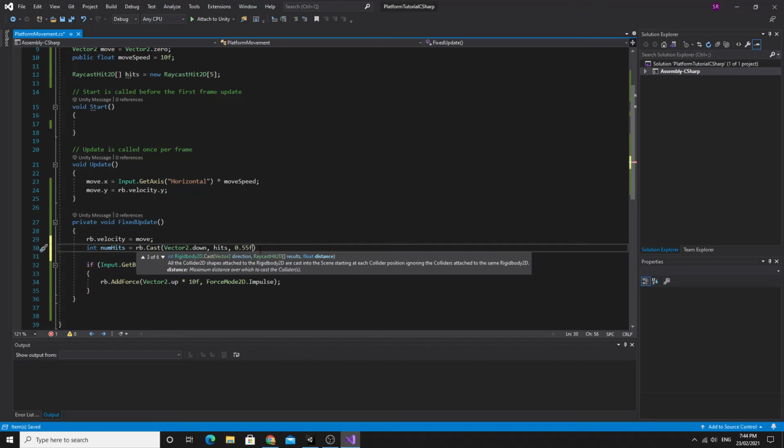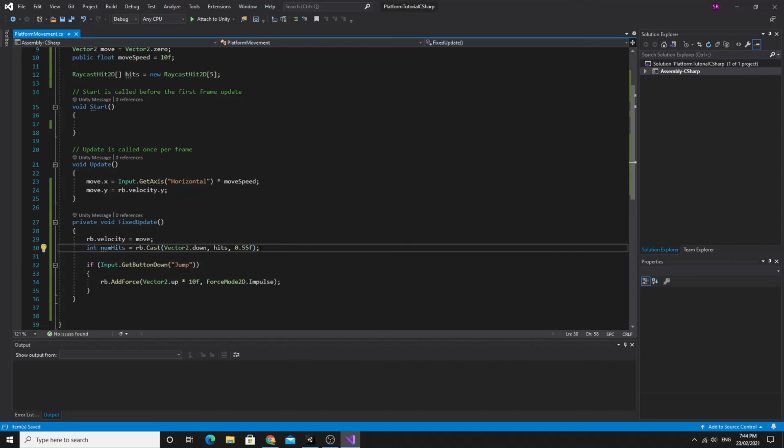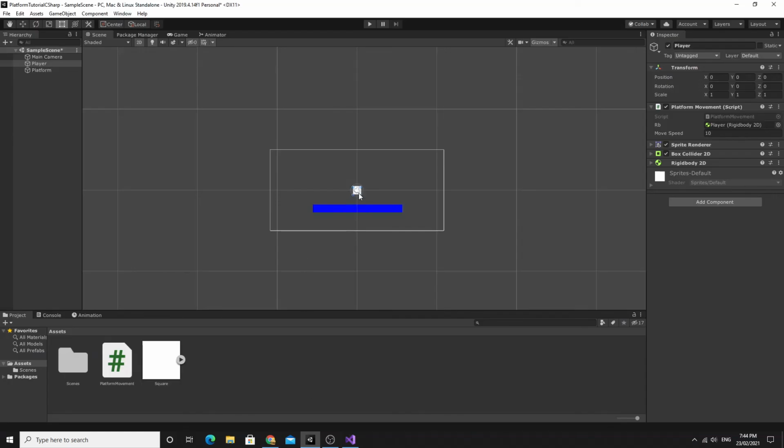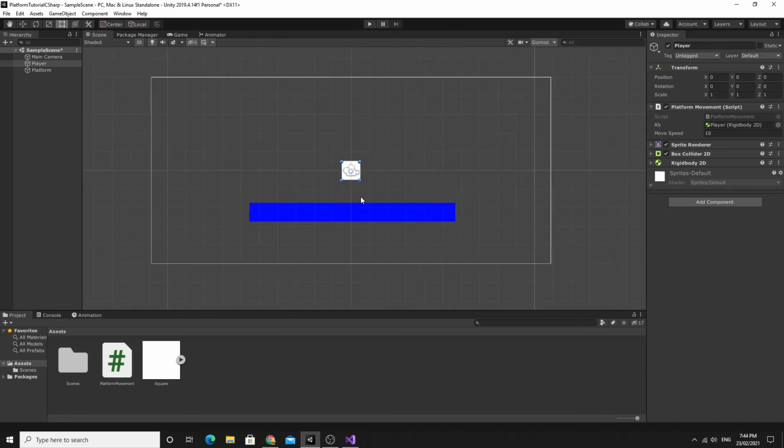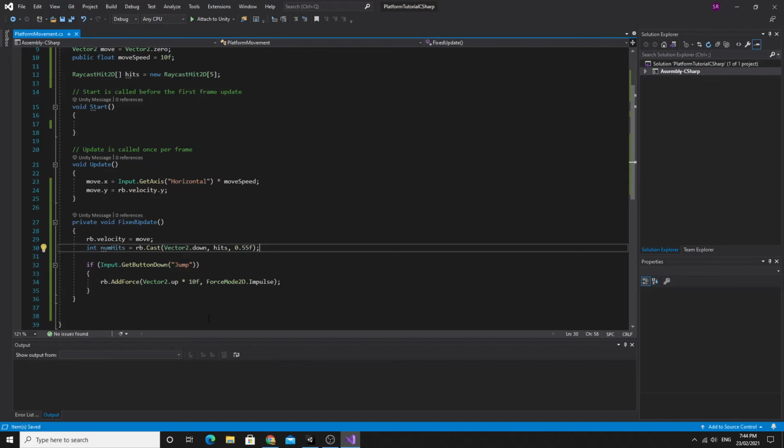0.55. I know for a fact, because it's a default sprite, that my sprite is around about 0.5 units big, so I'm going to make a cast that goes a little bit further than that, so that I know if the imaginary ray is actually pushing out the bottom of this, and when it's sticking out the bottom, it should be touching something. So if it's touching something, then this number of hits variable, which gets run inside FixedUpdate, should be greater than 0.